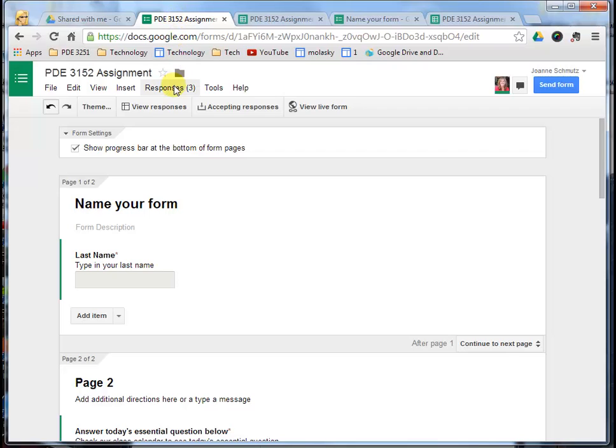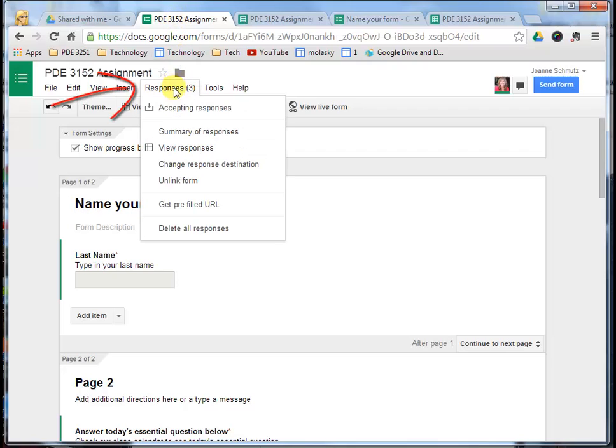If you had chosen not to have your responses go to a spreadsheet, you would have just a summary of responses. So you would click on Responses, Summary of Responses. You can see that if you choose to do a spreadsheet for your responses, you actually get both of these options, which is why I like it.